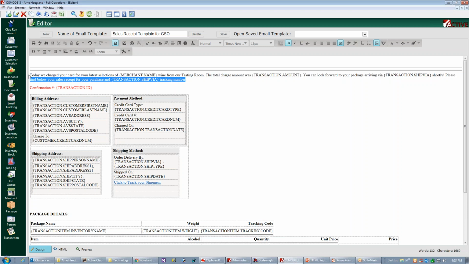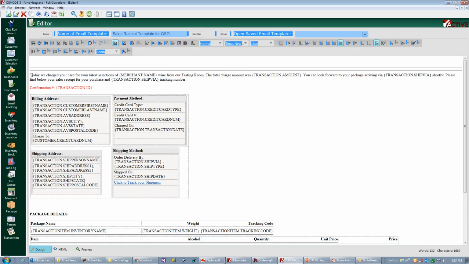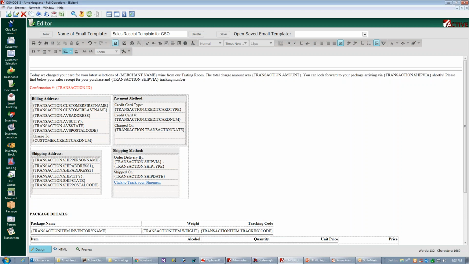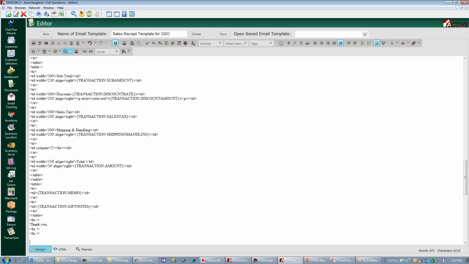So I'm going to select this text here. 3 clicks will select the paragraph, pop it up here.